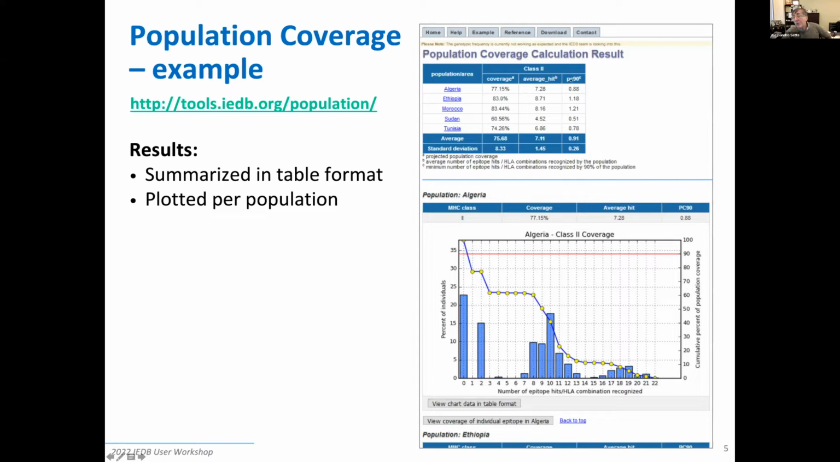The other thing that we show is the PC90, which is this red line. It basically is what fraction of the population would give a 90% population coverage. You see what number of epitopes would be active in 90% of a population or more, and it's approximately 1 epitope.